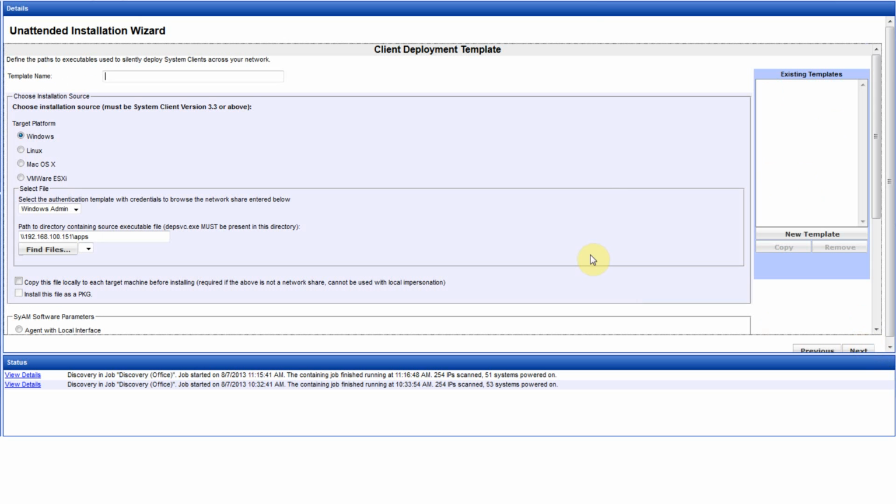Now we'll set up a client deployment template. We'll enter the template name, choose Windows as the target platform, and choose the Windows authentication template that we created the first time we accessed the management utility. On the administration settings page, we've entered the default application path, the network share, where we've uploaded the client installation file, so the path appears here.